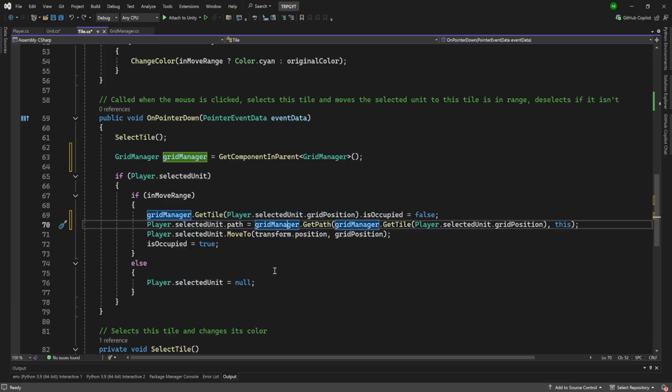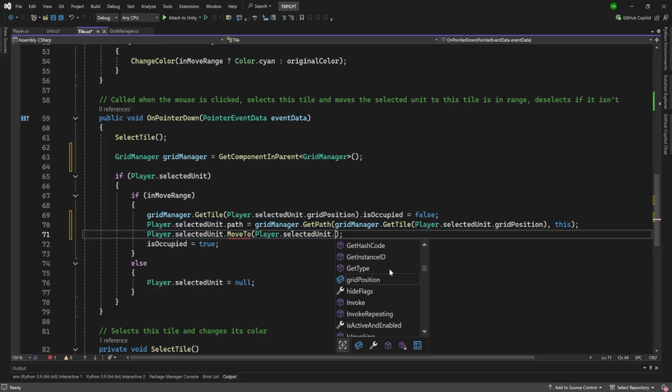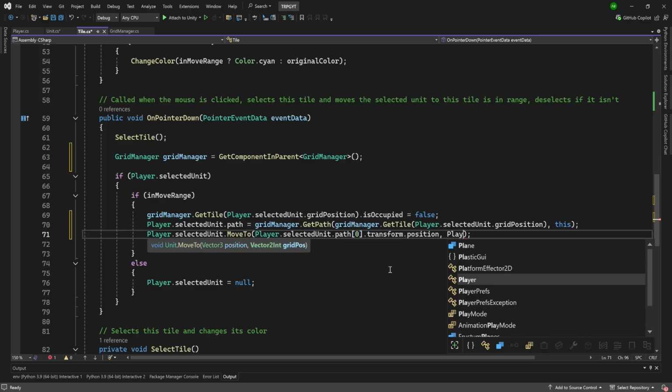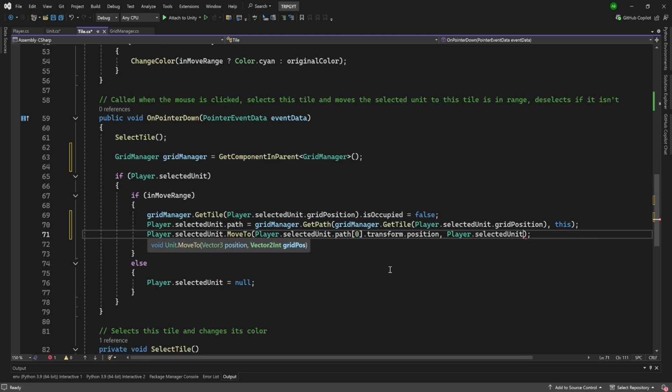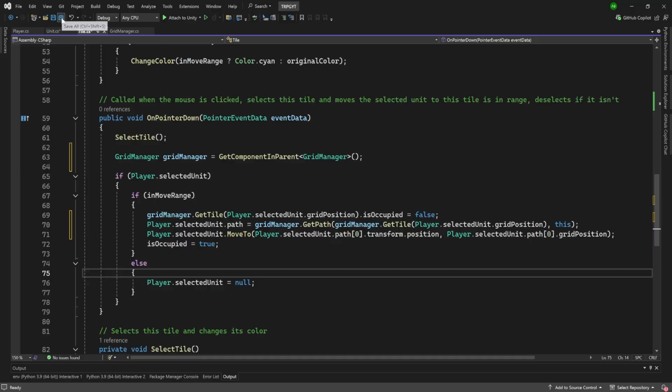player.selectedUnit.gridPosition. Now we want to modify our MoveTo here. Instead of passing in this tile, we're going to pass in our player.selectedUnit.path at index 0. So the first tile in our path, .transform.position. And then for the second value, it's going to be player.selectedUnit.path index 0.gridPosition. So that done, go ahead and save your code.